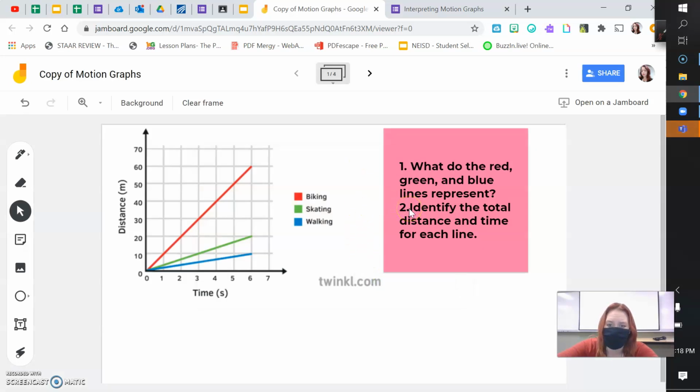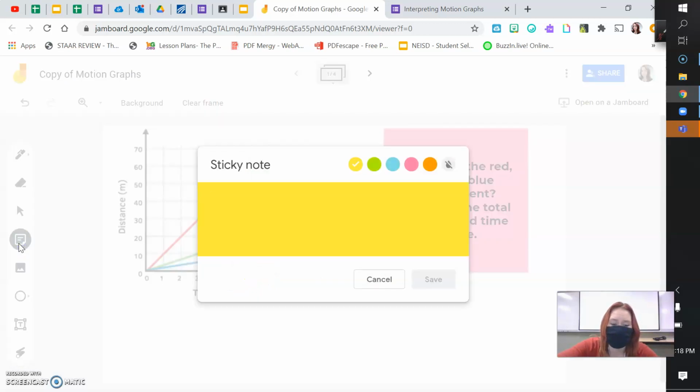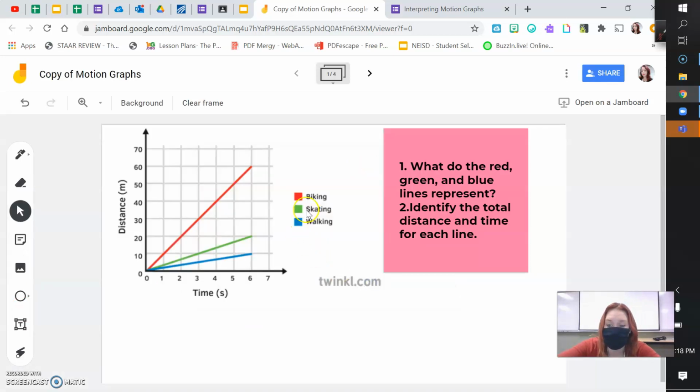Once you're done doing that, you need to identify the total time and distance for each line. To find the distance for the red line, you put your cursor here and you slide all the way to the left and you see what the distance is. You put your cursor back on the end of the line and then travel down to the bottom for time. That'll give you your time. Then you get another post-it note and say red line's time equals blank. Red line's distance equals blank. Okay, so you need to tell me the distance and the time for the red line, the blue line, and the green line. The distance and time for the red, blue, and green lines. Once you have that, click Next.